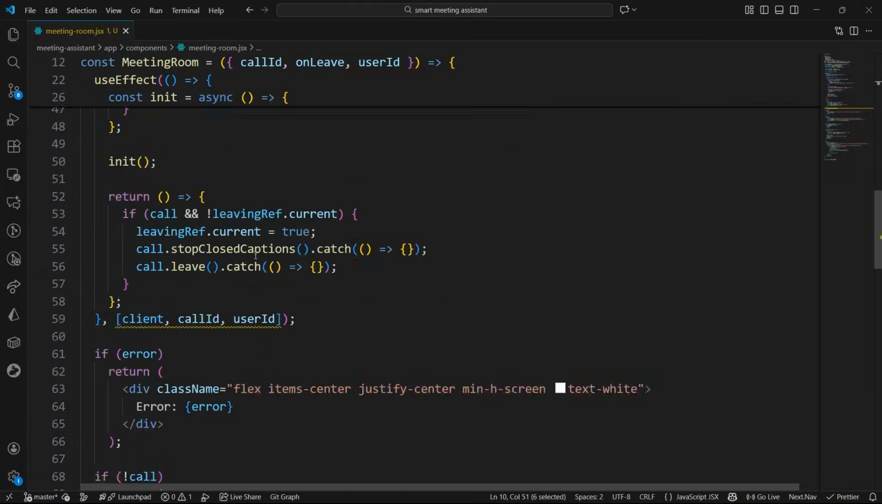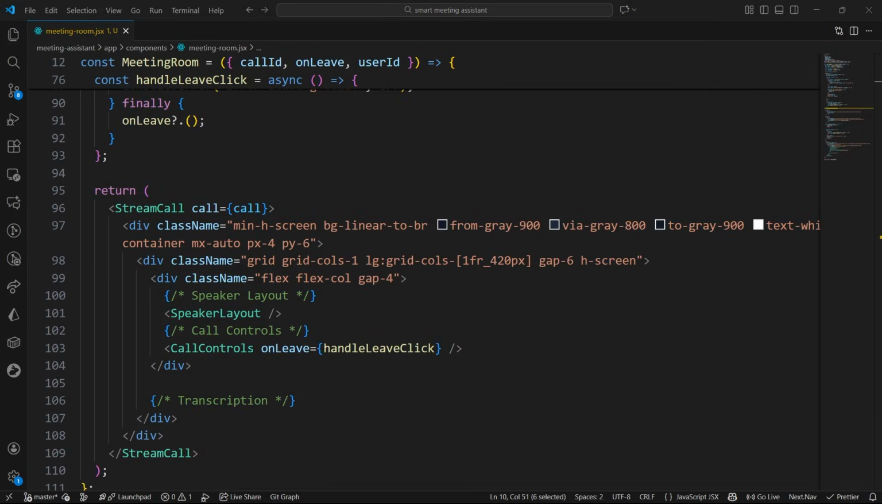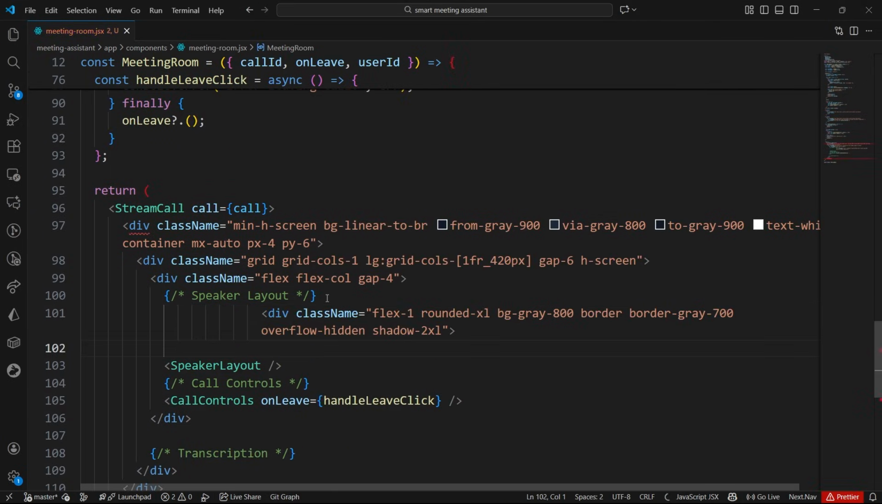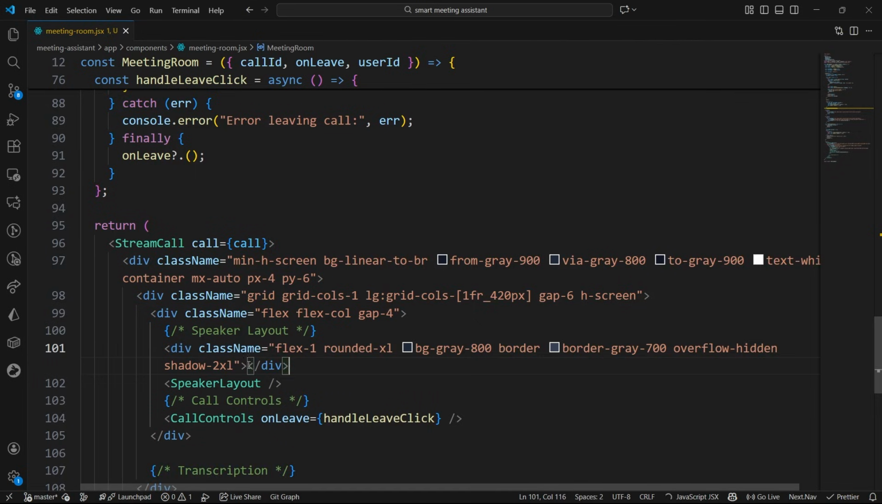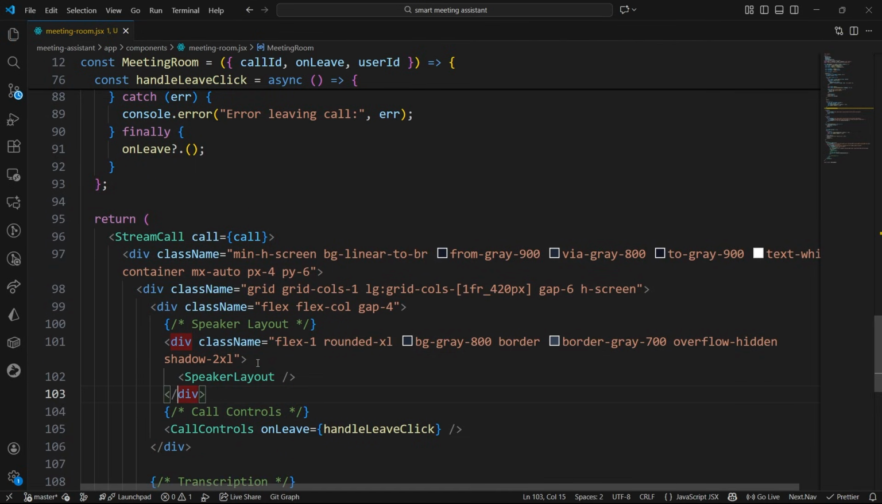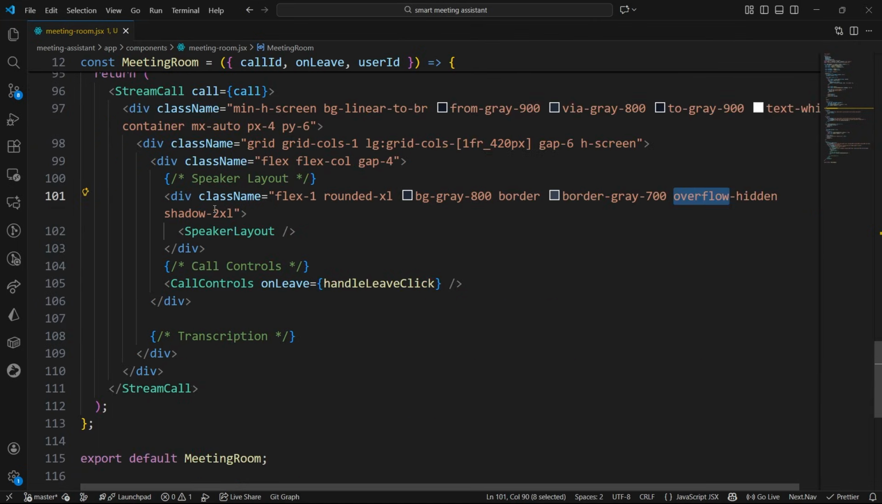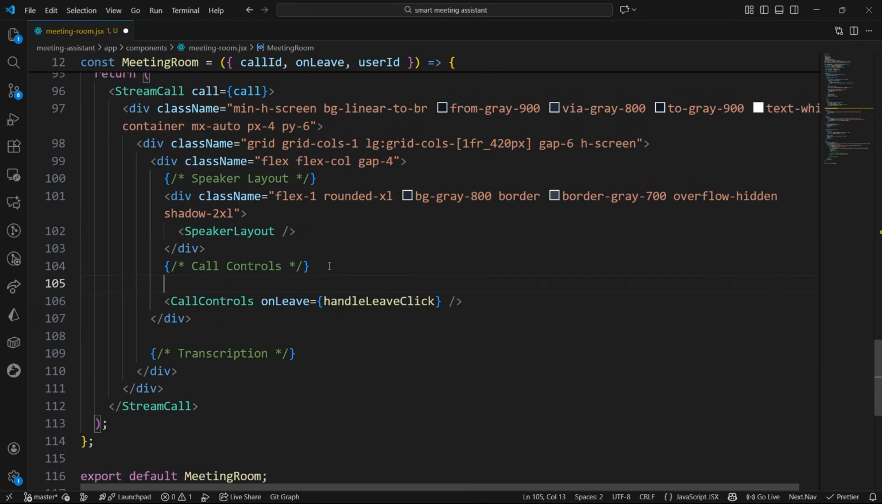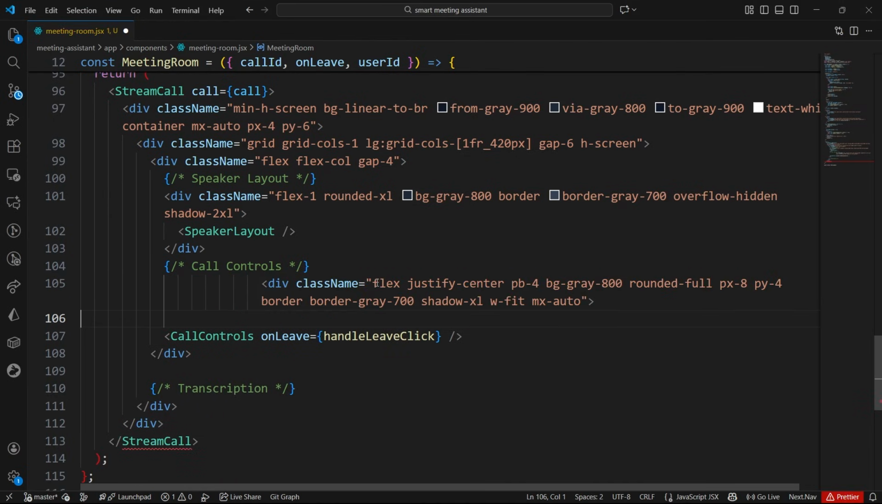Let's just do one thing. Let's just wrap these. First of all, for the speaker layout, I'm going to be having a div right here. I'll wrap this speaker layout. So basically this will say flex-1, rounded-xl, background gray 800, some border gray 700, some overflow hidden, and some shadow, right? When it comes to the call controls, this will have similar styles.